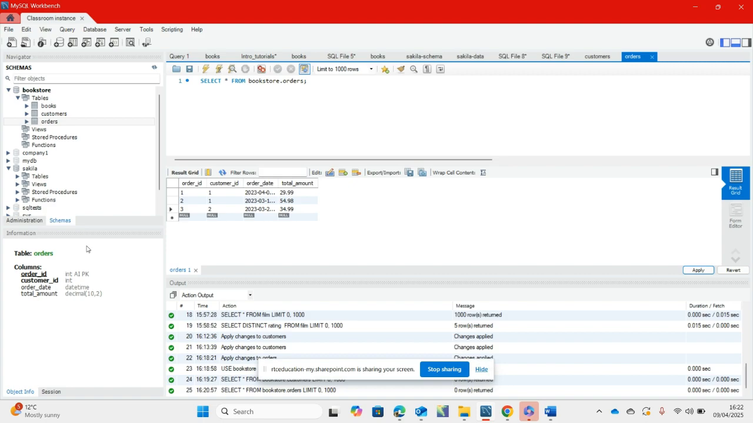Now, assuming we try to add in another value, say a customer 5 who did a purchase. Of course I'm going to leave this as blank, because remember when we were setting up this table, we said that if we don't enter a value, it should use our current date today. The total amount, say he spent 23.65, and then we hit apply.